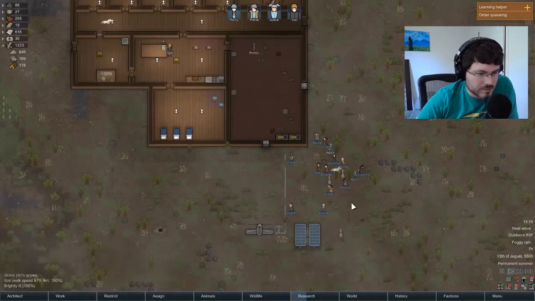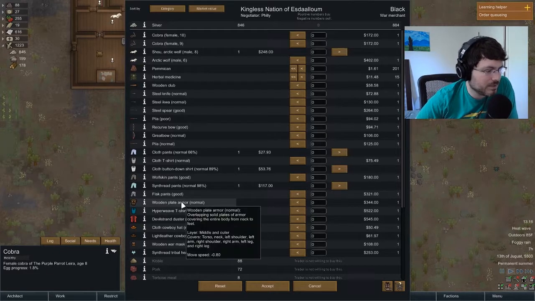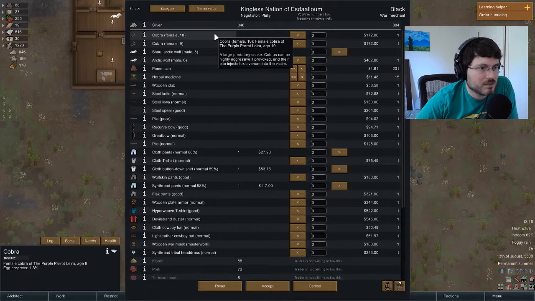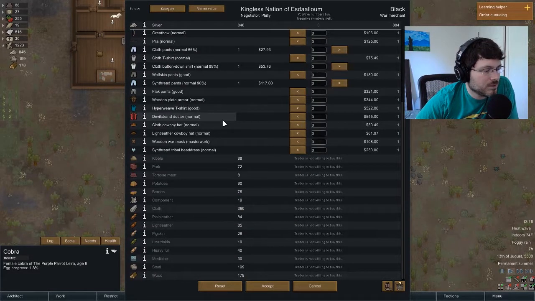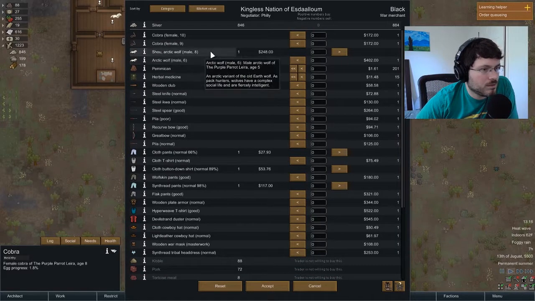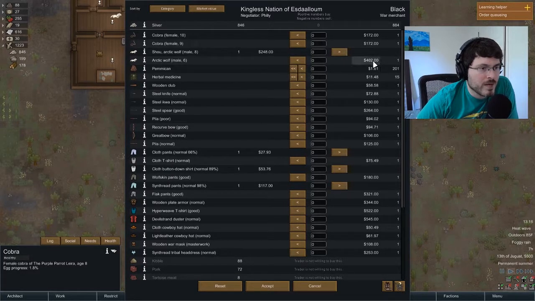Oh, jeez, these guys have snakes? They have pet cobras. That's pretty badass. Oh, we can buy the cobras. Female cobras? Oh, we can also buy a male Arctic wolf and start breeding them. I think we might want to do that. I'm going to do that. I'm going to buy this wolf.